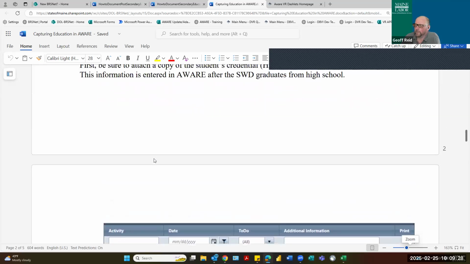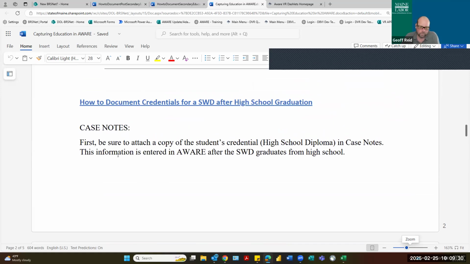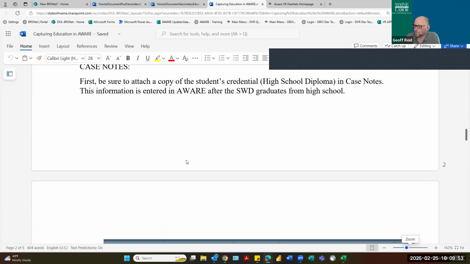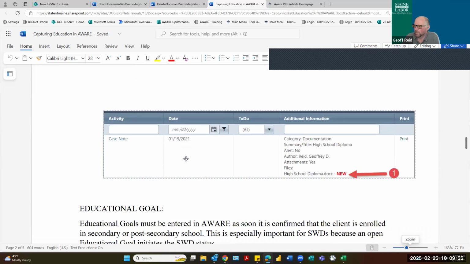I just indicated here, this particular tip sheet was about how to document credentials. And when we document credentials, we would like to have a copy of a high school diploma or a report card, only for educational goals, which we haven't gotten to yet. You don't have to get a copy of someone's high school diploma from 1967, so don't think that that's a thing. Scrolling down.